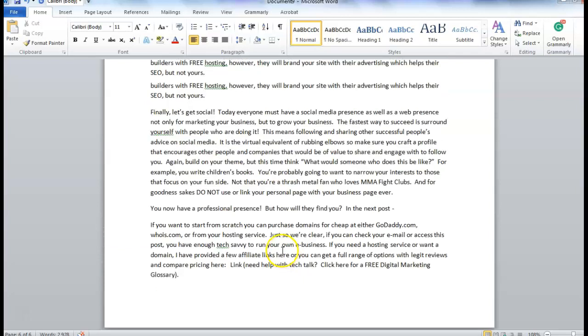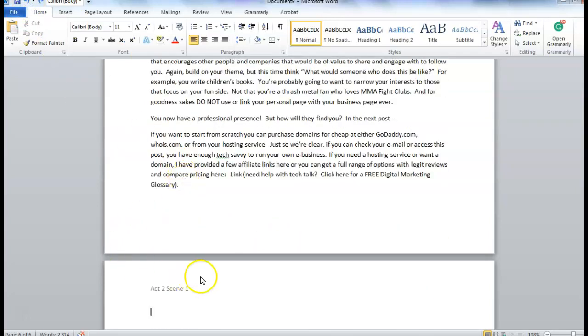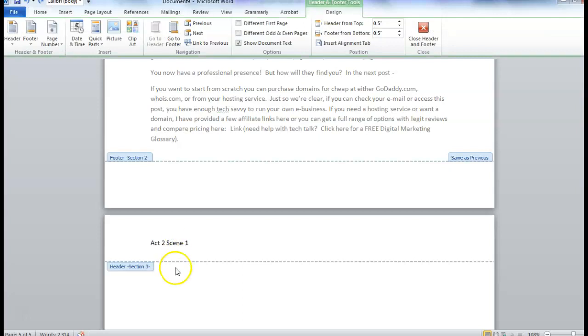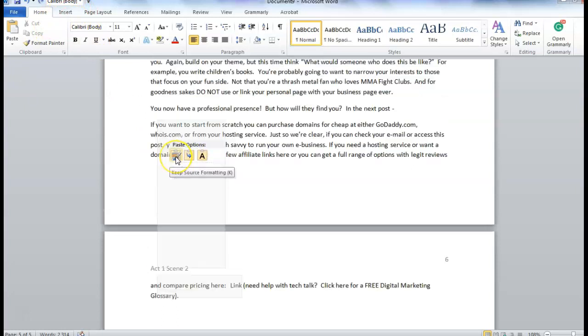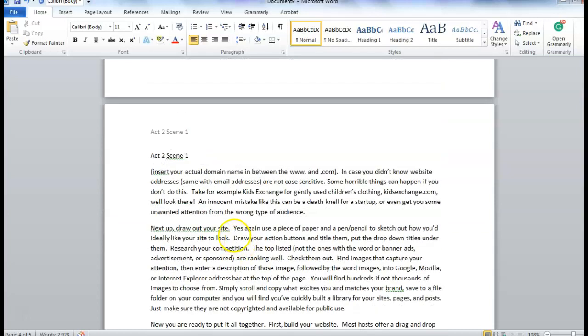Oops, what do we have here? Sorry about that. I pasted in the wrong place. Act 2, Scene 1. There we go. Act 2, Scene 1, and paste. Act 2, Scene 1. There we go.